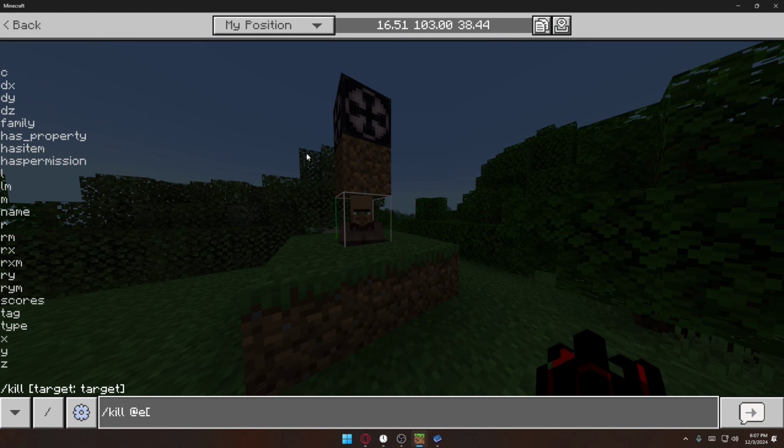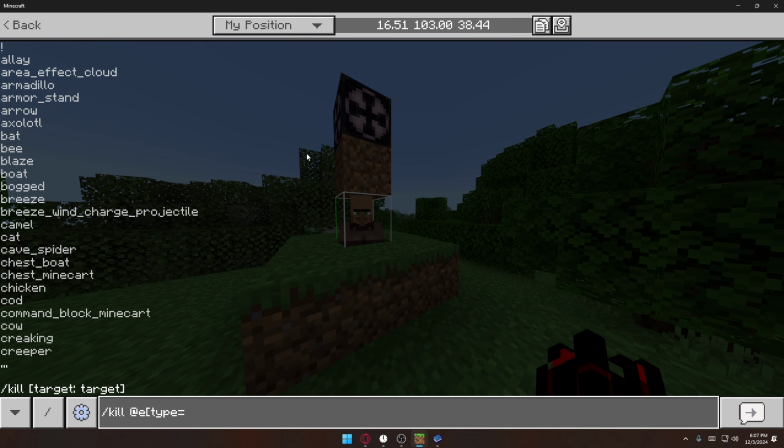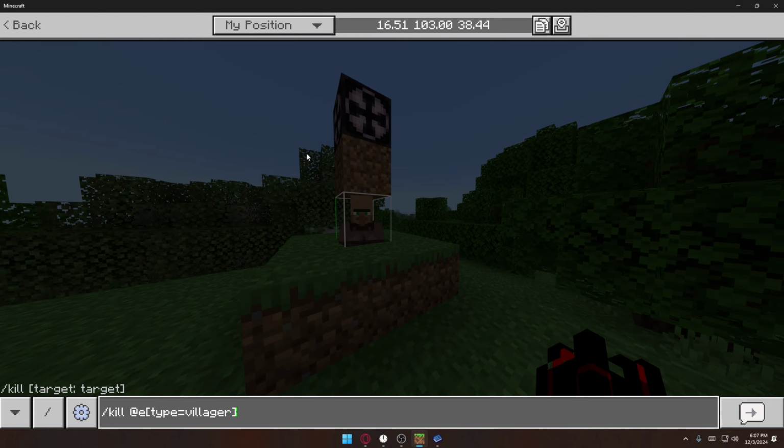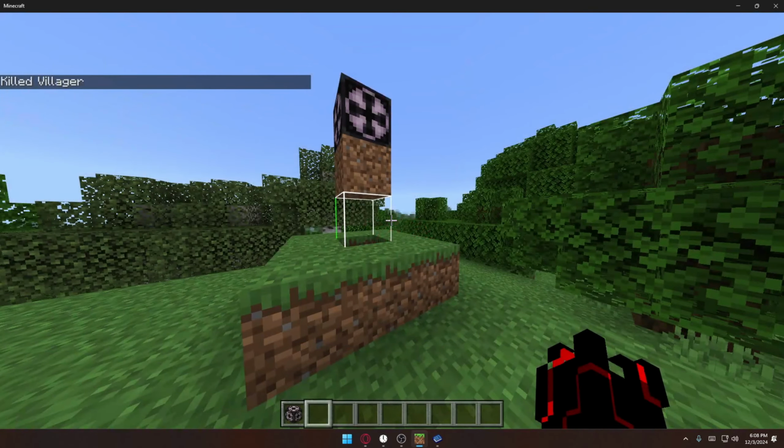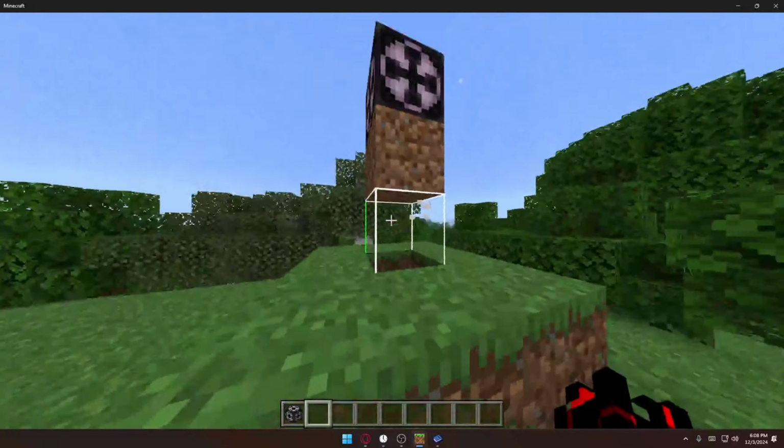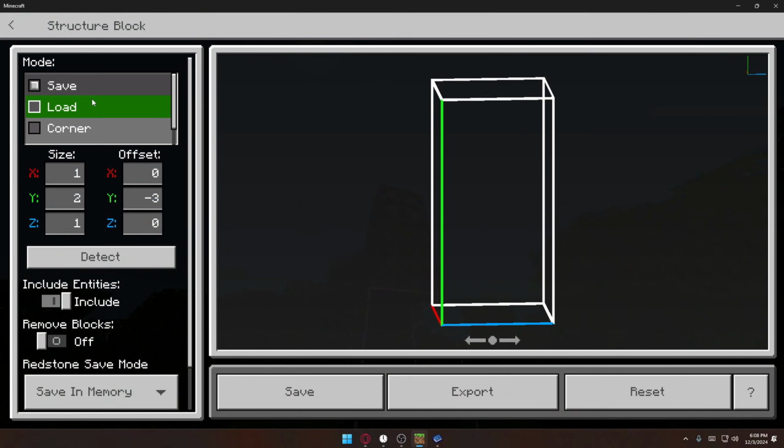And what I generally will do is I will do /kill at E and then type equals villager. And then I'll close the brackets. Just to get rid of that villager. So that way we can load in the new one without there being 2 there.